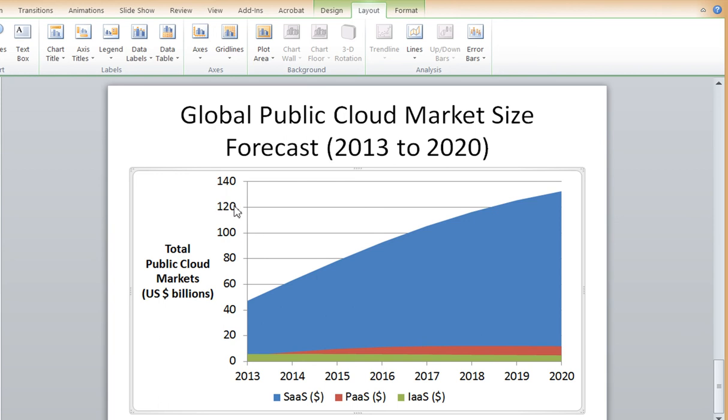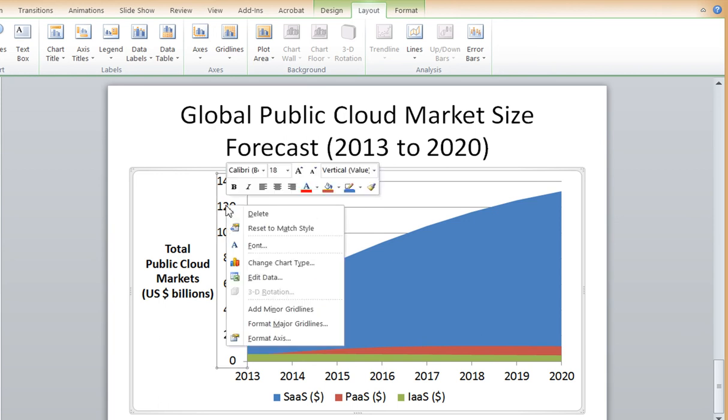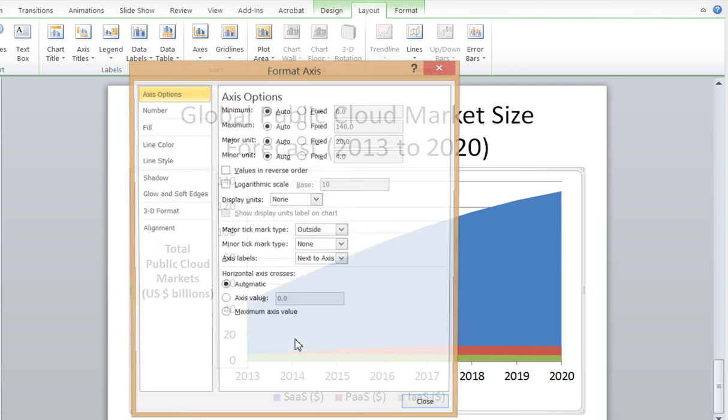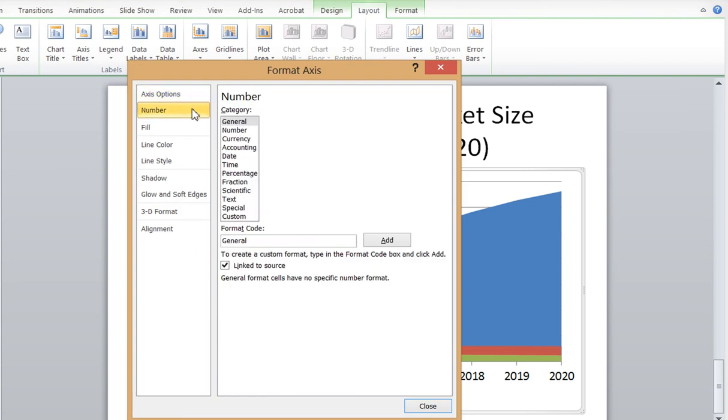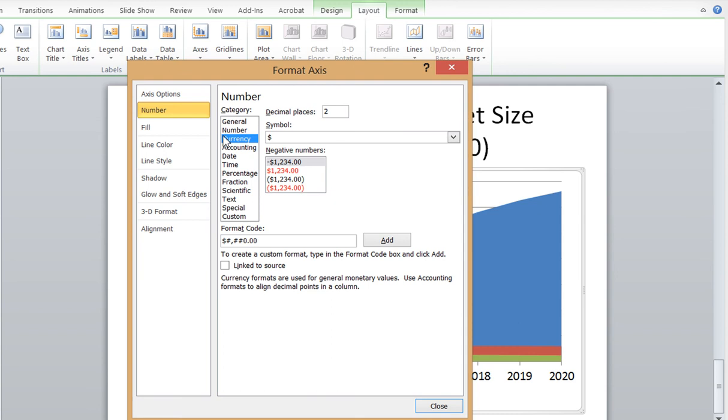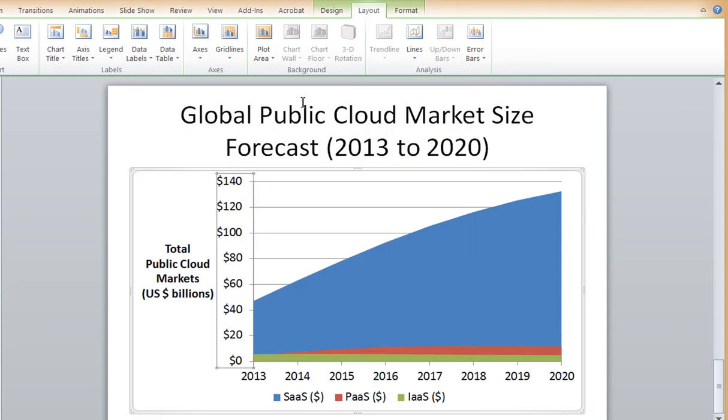And we want to put dollar signs here on the labels on the vertical axis. So format the axis and go to number, currency, but with 0 decimal places. Okay.